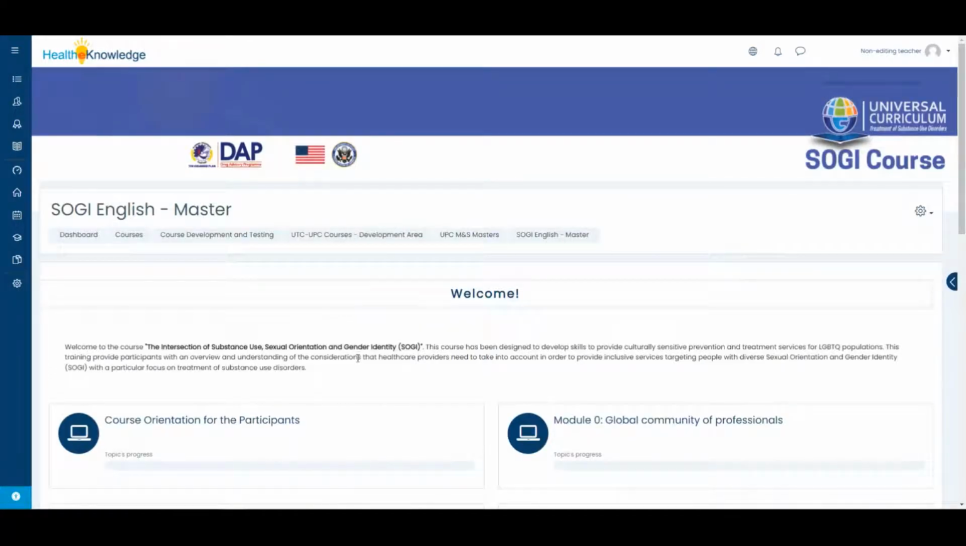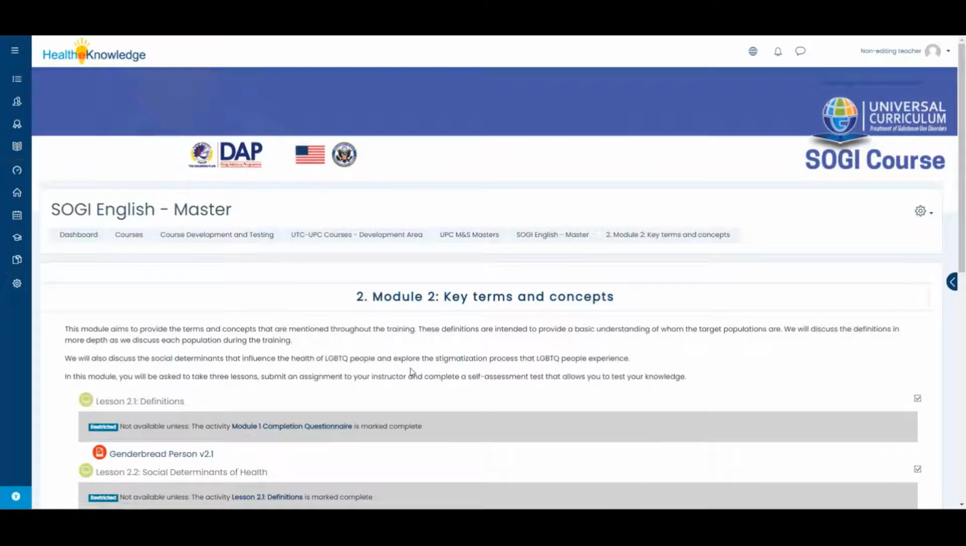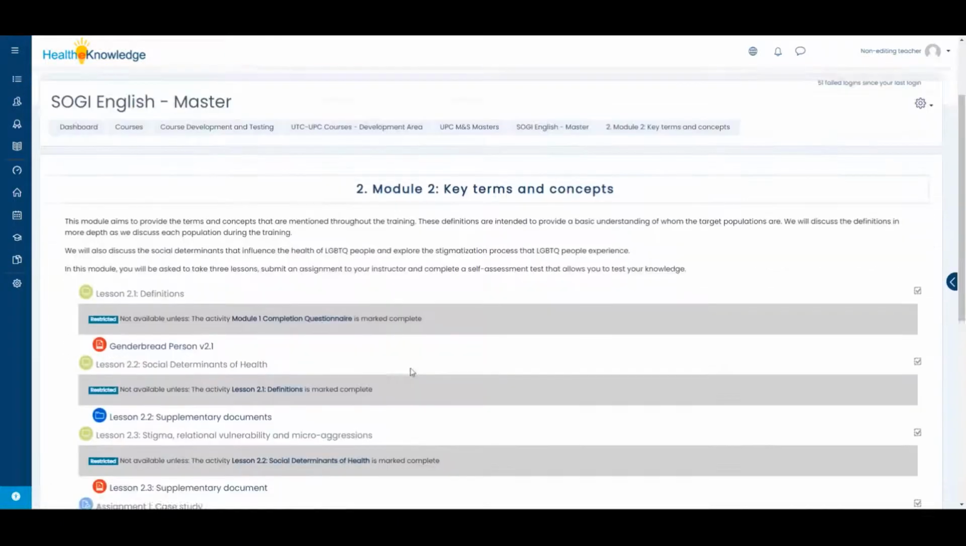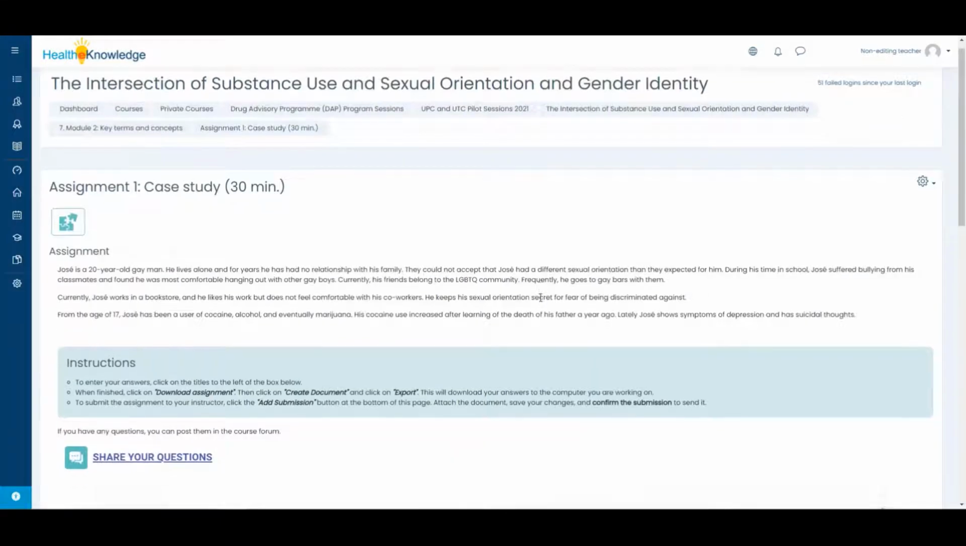Another task that you as instructors or teachers will be doing within this course is grading assignments submitted by your students. To do that, we will come in this course to Module 2, which is where we will find the first assignment activity in this course. You will notice assignment activities have Assignment 1, and as a teacher, you're going to click on this assignment activity.